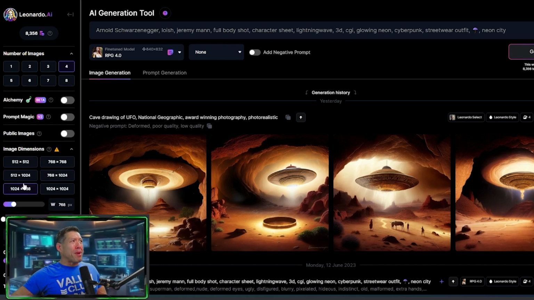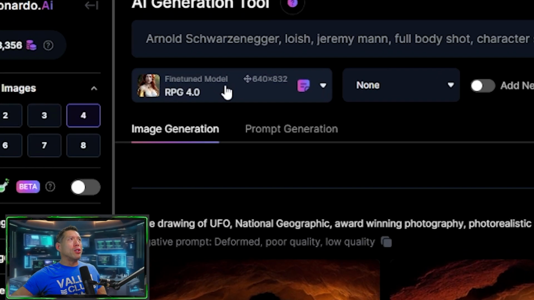These image dimensions, you can choose how big you want your images. I wouldn't go super big with this. Normally what I would do is pick the model and use the image dimensions based on whatever that model was trained on. And then if you need to upscale your images, you can take that into another image upscaler program and upscale your images there.